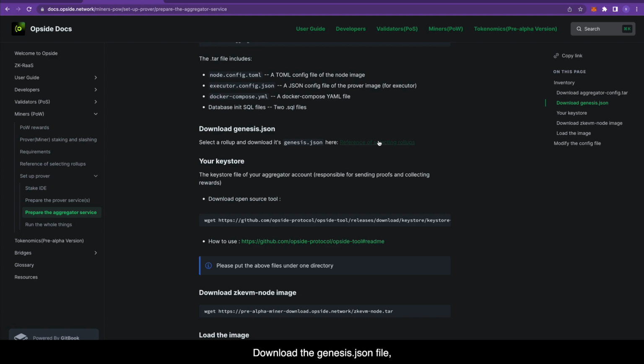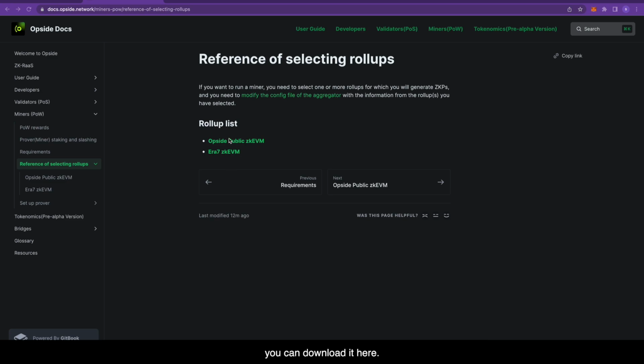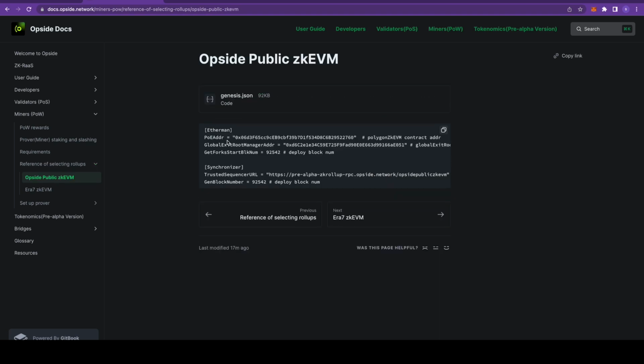Download the genesis.json file, which is specific to the rollup you selected. Each rollup has its own JSON file. You can download it here. Let's take Opside public ZK VM as an example. Click and copy the URL to download it.